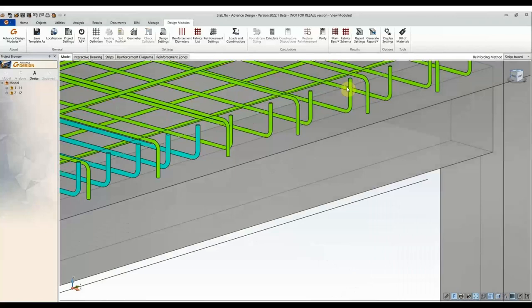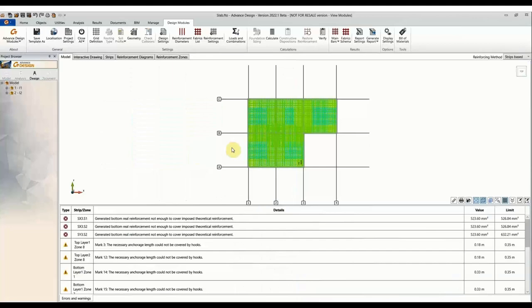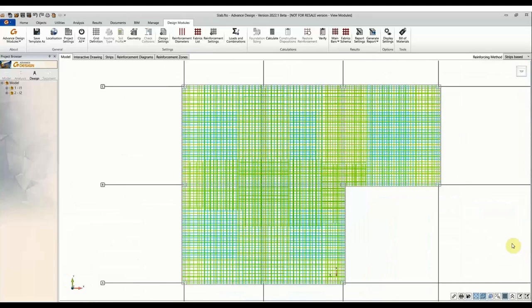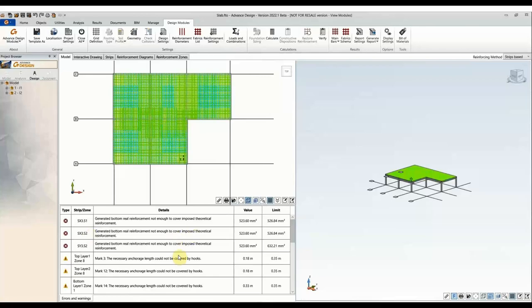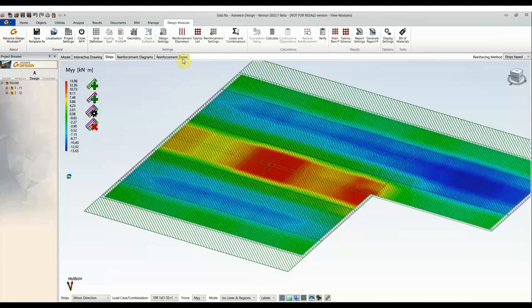Okay, so here we've got some warnings as well. Let me just look at this view first and show you the warnings, the plan view. So over in that warning section, you can see that some of the bottom reinforcement is not enough to cover the imposed reinforcement. So if I wanted to, I could go back into the reinforcement, enter those strips, rather, all the settings. So I can either add in an additional strip, or add in a layer of additional bars.